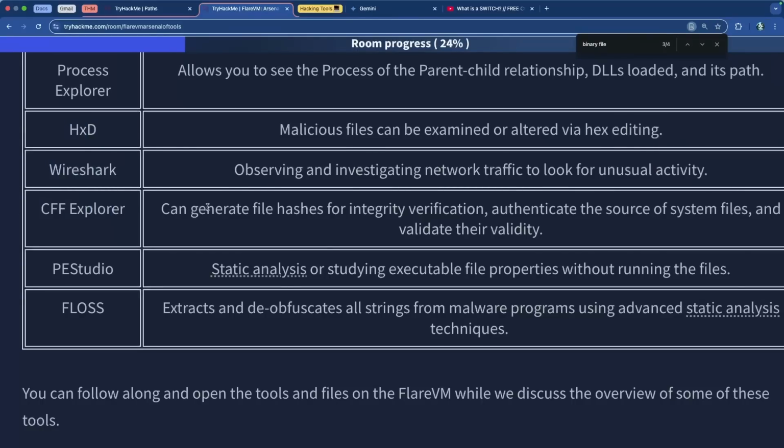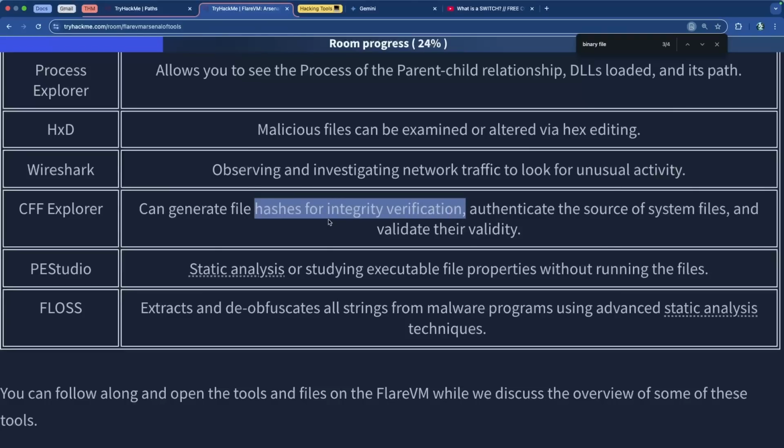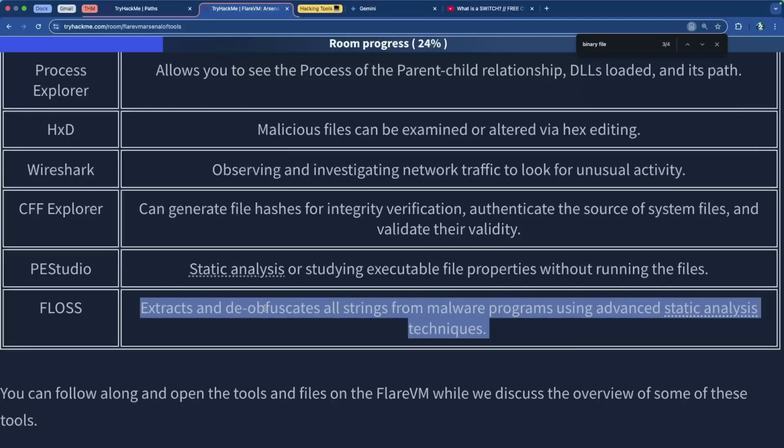We have the CFF Explorer, which can generate file hashes for integrity verification, authenticate the source of a system file, and validate its validity. We have PE Studio, for static analysis, or studying executable file properties without actually running the file. And then we have FLOSS, which extracts and deobfuscates all strings from malware programs using advanced static analysis techniques.